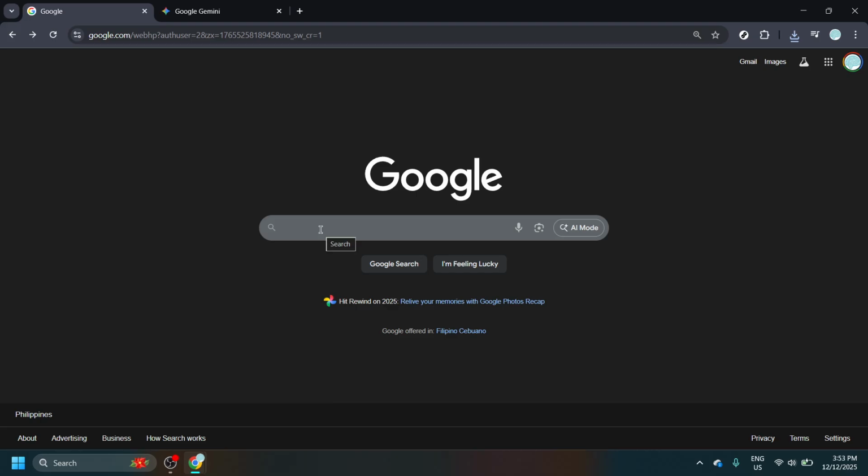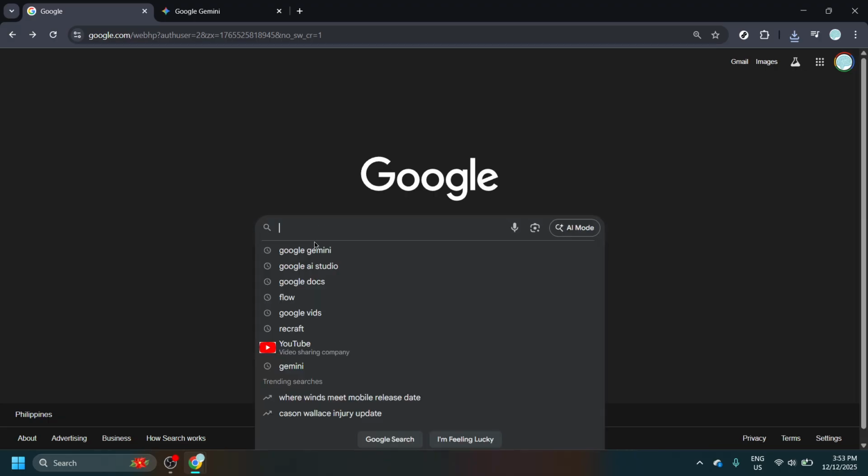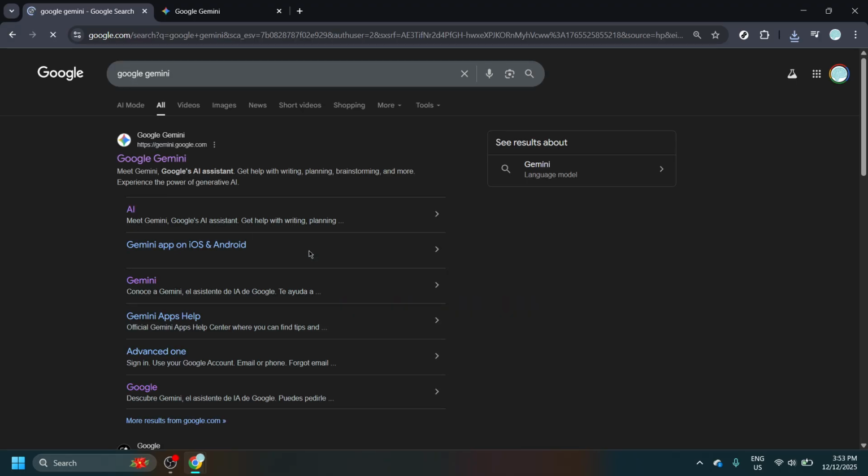In the search bar, type Google Gemini. You're looking for the official site in the results. Opening it ensures you're using the correct, up-to-date tool for image generation.